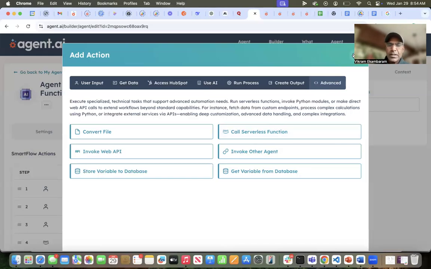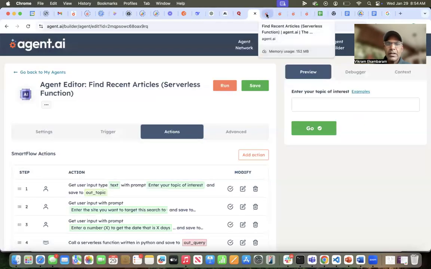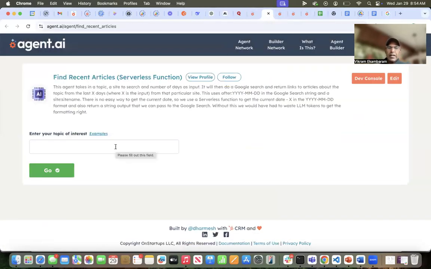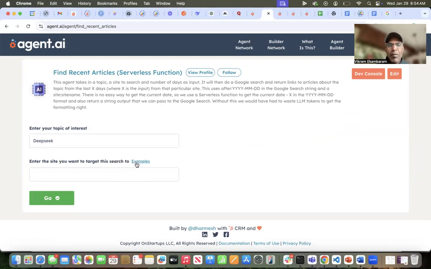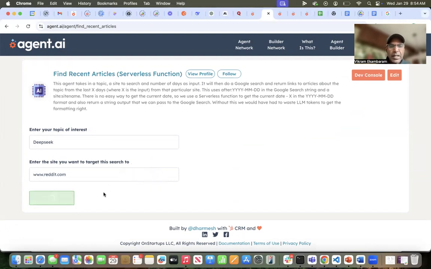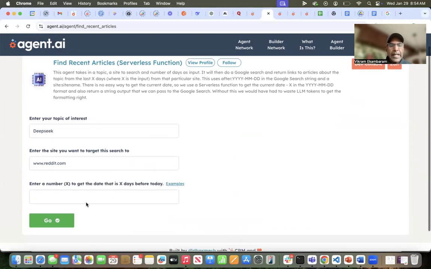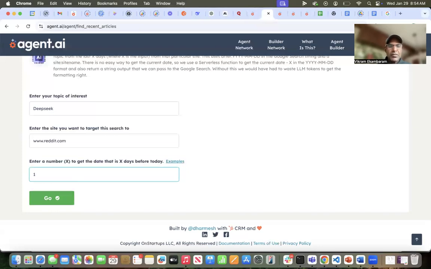So with that context, let me tell you a simple example that I've been trying to do. So I'm trying to get articles from, let's say, Reddit. So let's say I want to know what people in Reddit are talking about DeepSeek. And so I want to search for the topic DeepSeek. Now I could just do a Google search and get that information, but I want to get it from a very particular site. And so let's say I want to see what people in Reddit are talking about. And then the last thing that I want to do is I want to only know what's being discussed about this in the last, let's say, day. And so I just want information for the last day.